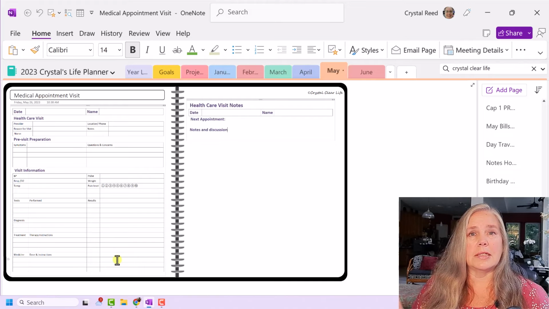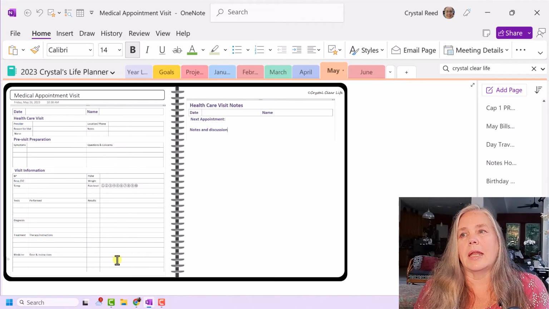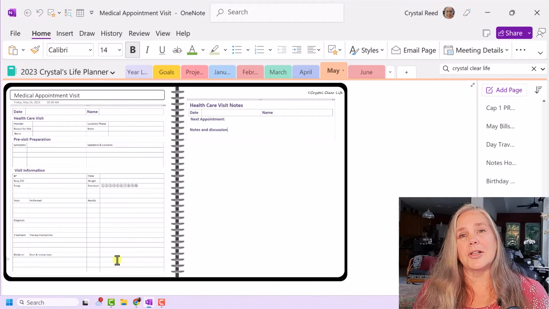And also, this is going to be a page that I eventually end up putting in my medical notebook that I'm going to be creating here. But I also have other pages that I'm going to be building to put into this medical notebook.